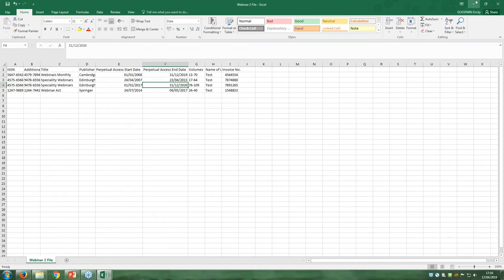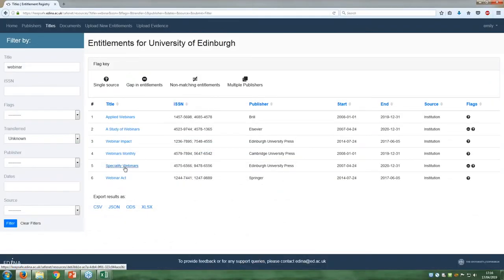Okay, so speciality webinars, you can see this says Edinburgh University Press. It now says 2007 to 2020 because that's the full range of dates that we gave it earlier. We can see here on the flags, we've got a gap in entitlements, which is quite purposeful. And we also have only a single source because I've uploaded it as the institution.